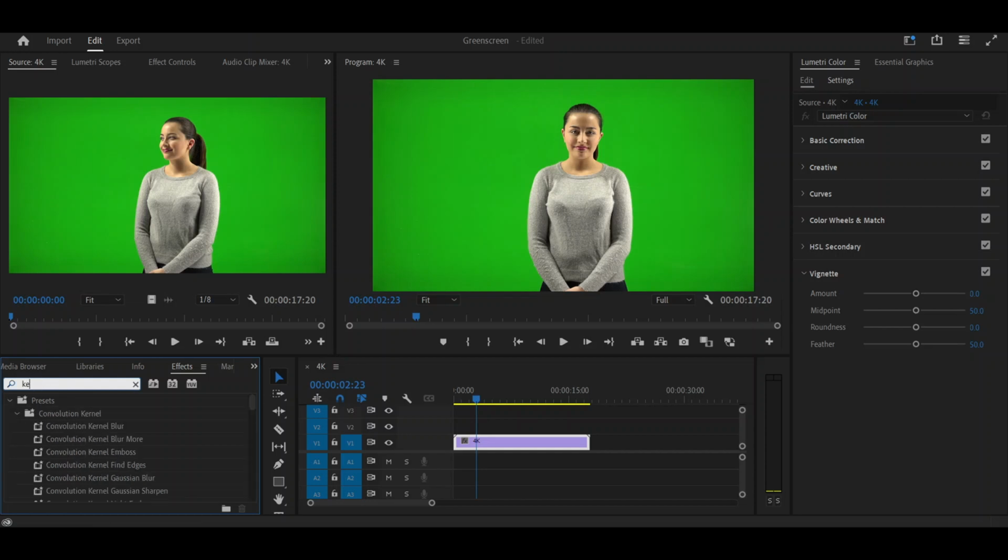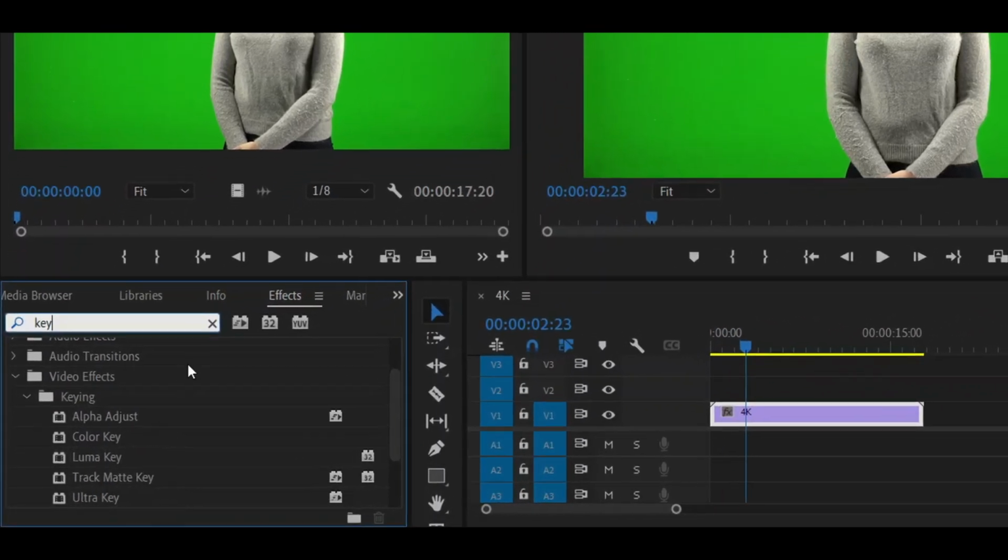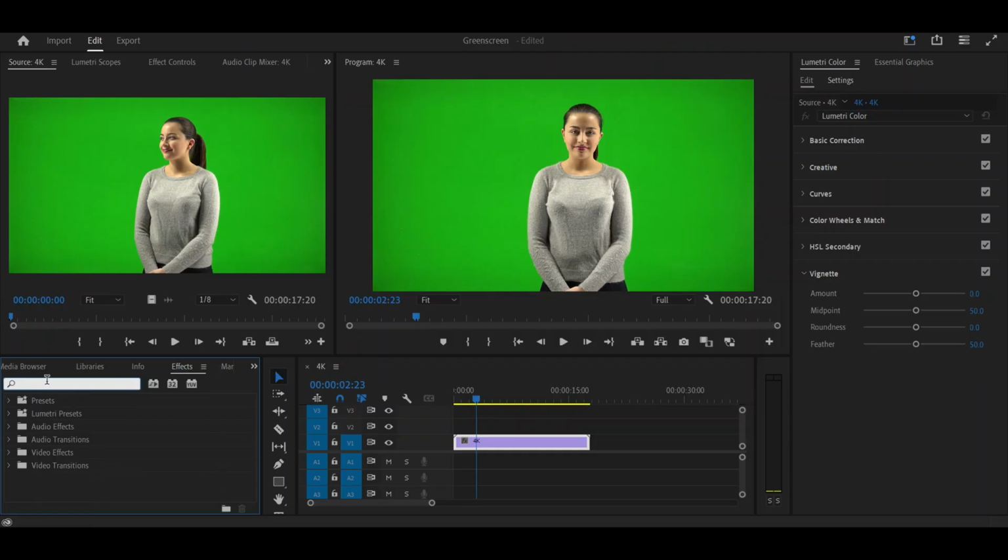And you'll see a couple of plugins that will help you get the job done. But specifically, I'm going for Ultra Key. That's what we're gonna be using for today. So we're gonna drag it to our green screen footage.